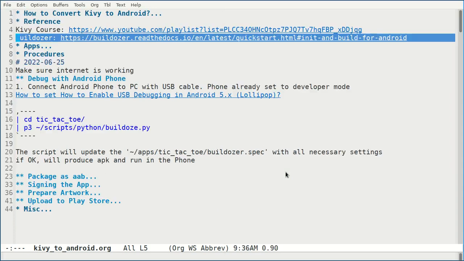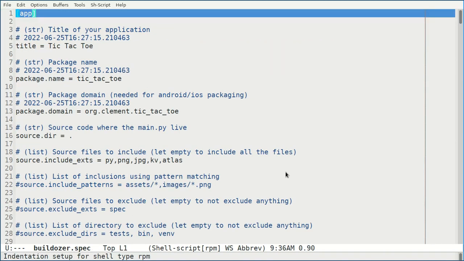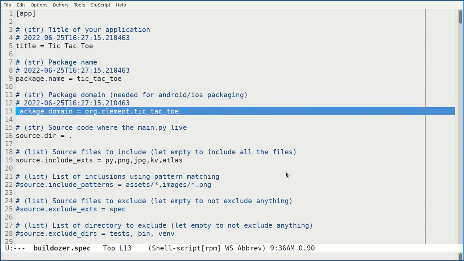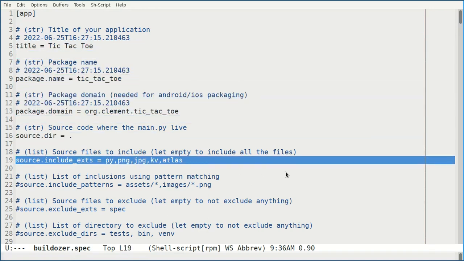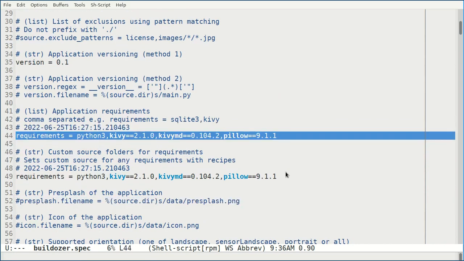Then the script will update the Buildozer spec, and that is the most important part of using Buildozer, that you have to change several items. You change the title, you change the package name, the domain name, and so on. And also you have to specify the Python version, KivyMD, Pillow, etc.